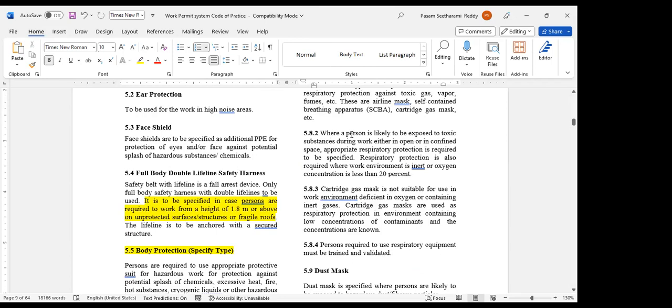When a person is likely to be exposed to toxic substances during the work, either in an open or confined space, appropriate respiratory protection is required to be specified. Respiratory protection is also required where the work environment is inert or oxygen concentration is less than 20%. So this has to be remembered: respiratory protection is required where the environment is inert or oxygen concentration is less than 20%.